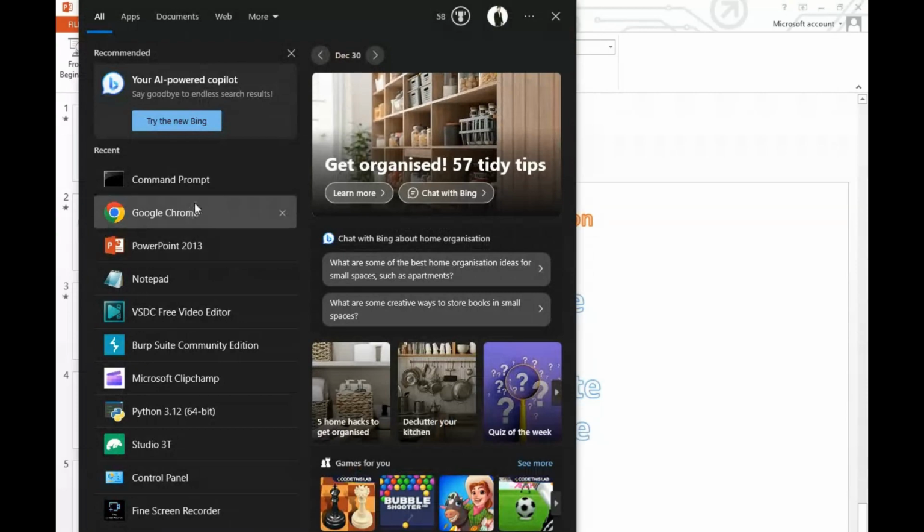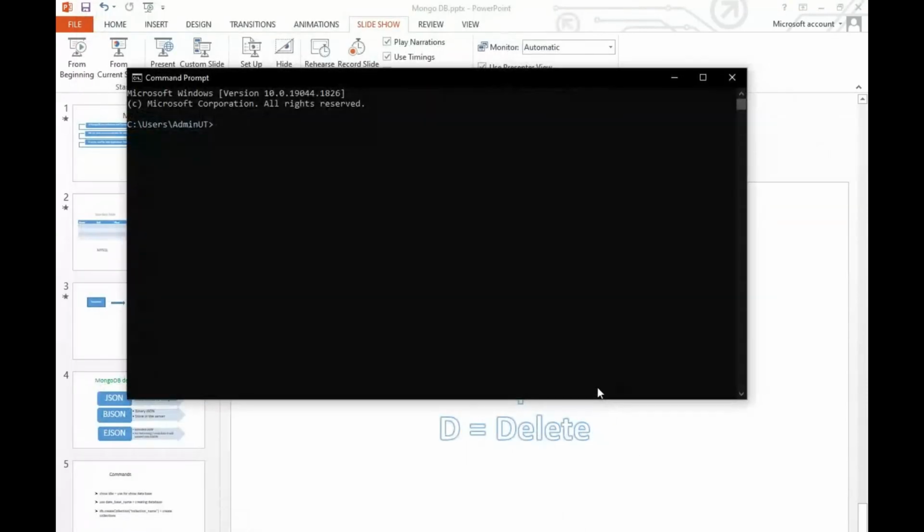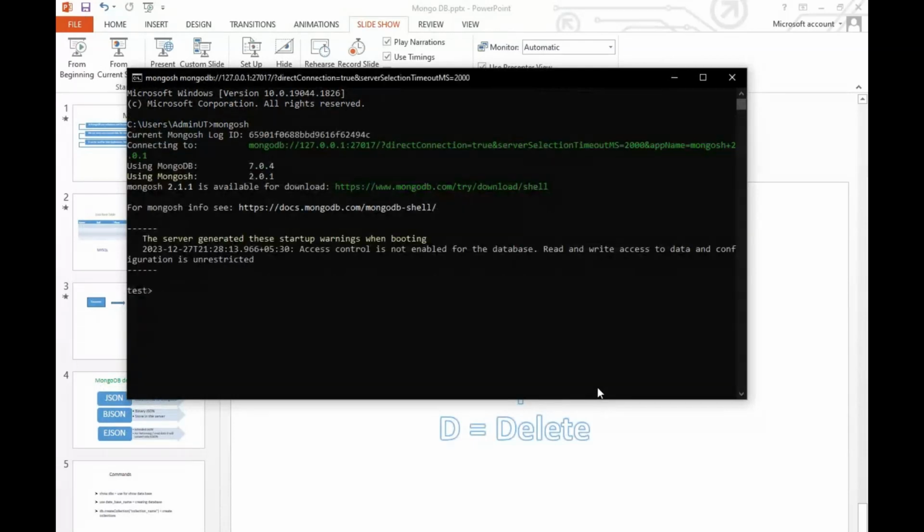So firstly, I will open my command prompt and then I will start my server, that is Mongo shell. Now my server is started. If you don't know how to start a server, you can see my first or second tutorial, especially my first tutorial in which I have explained how to install Mongo shell.